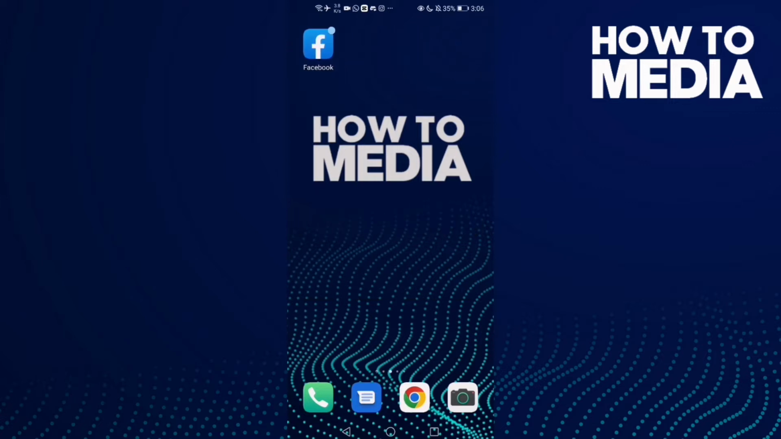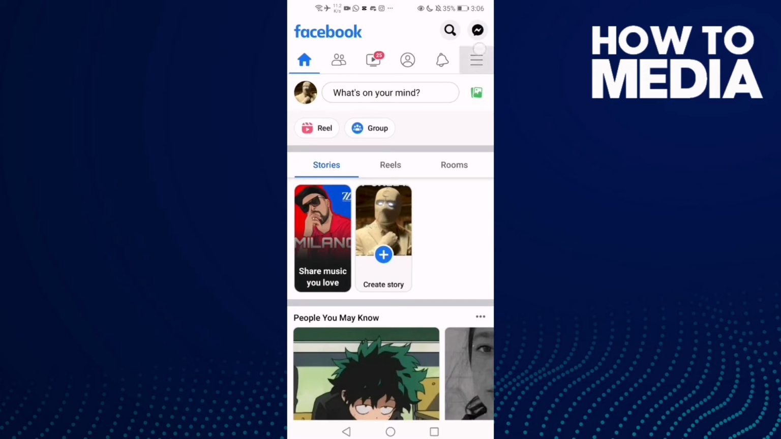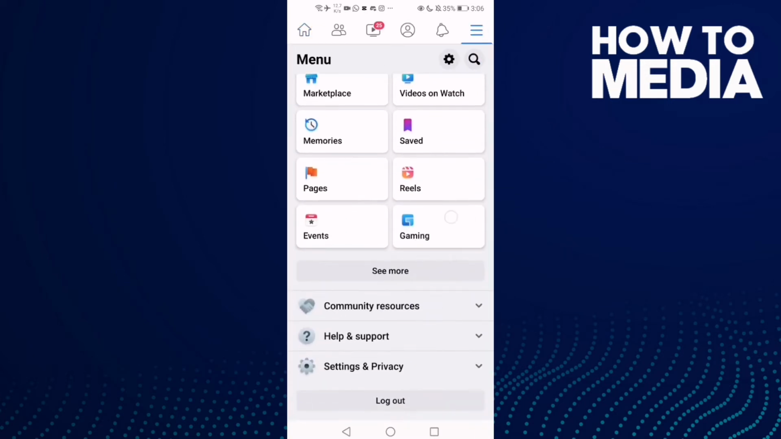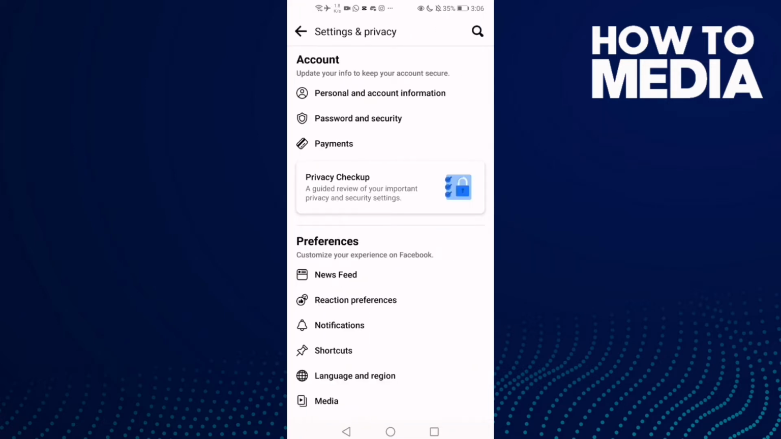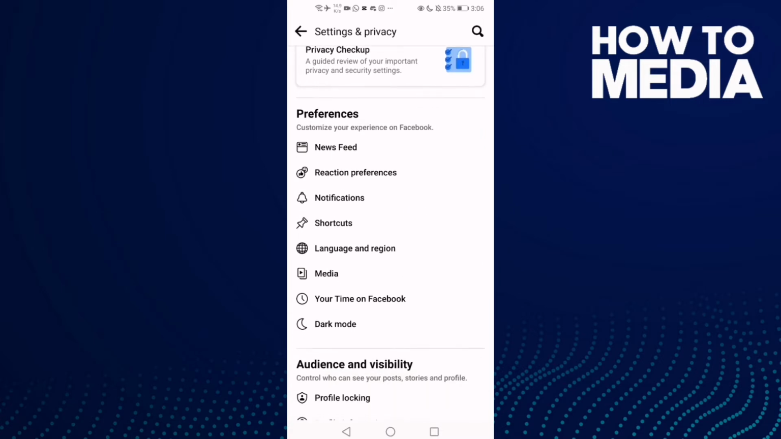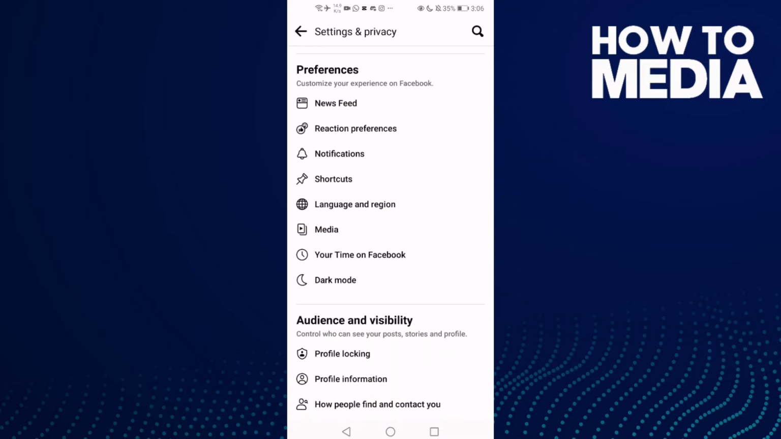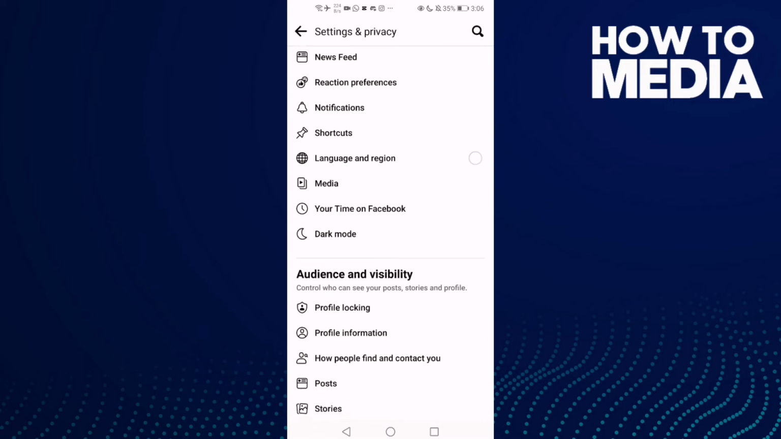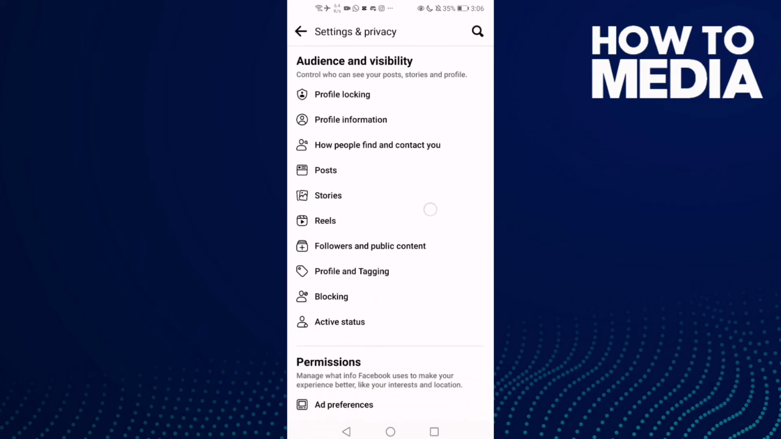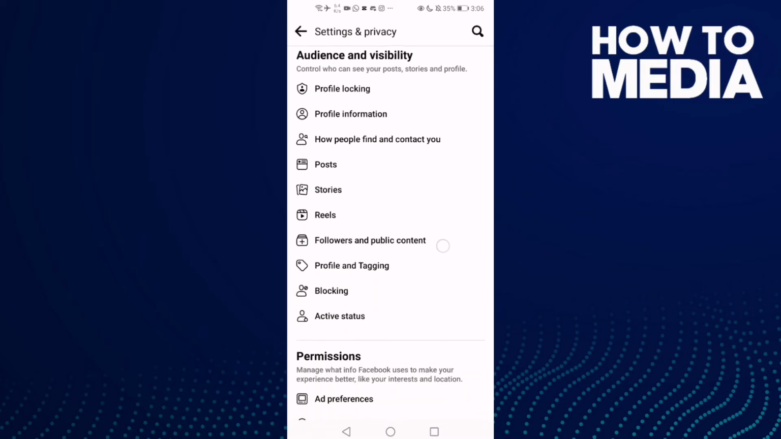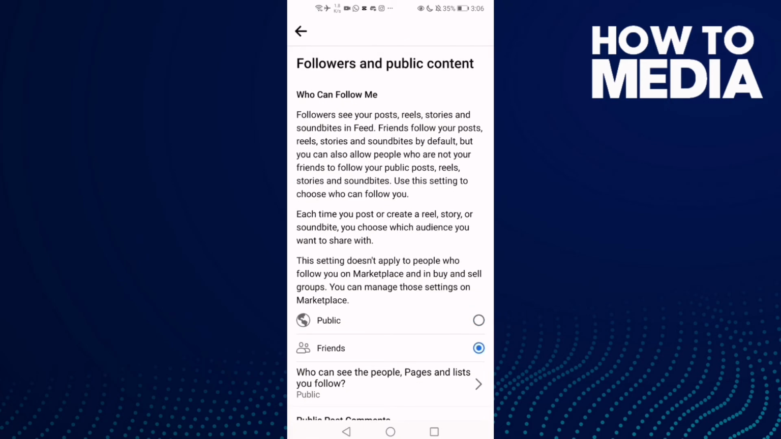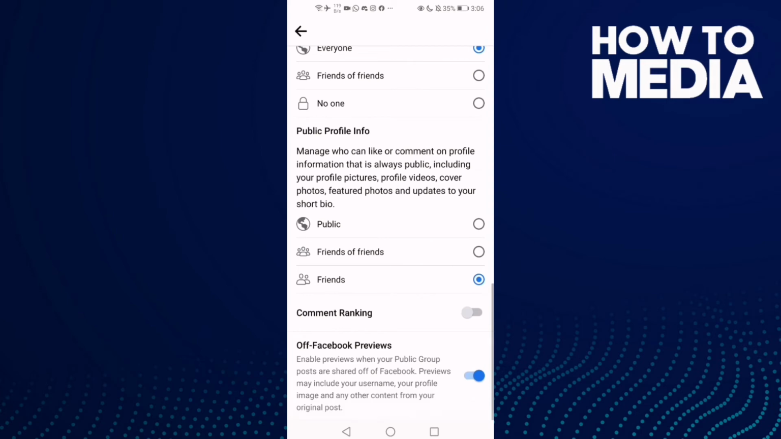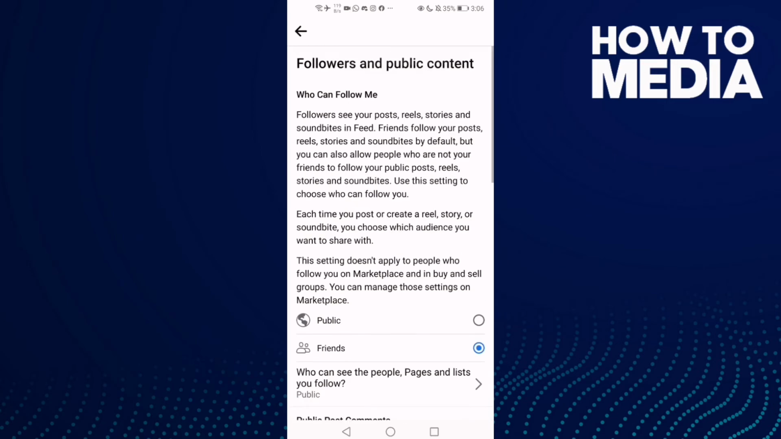First thing we're gonna do is go to Facebook and then click these three lines here in the top corner, and then click Settings and Privacy, and now click Settings and then just go down until you find this one, Followers and Public Content. Click on it, and as you see here you can manage follower and public content settings on Facebook mobile.